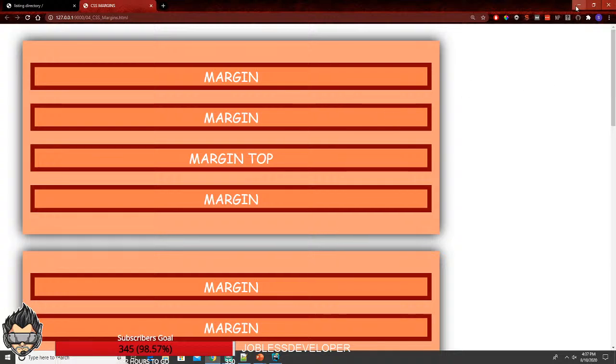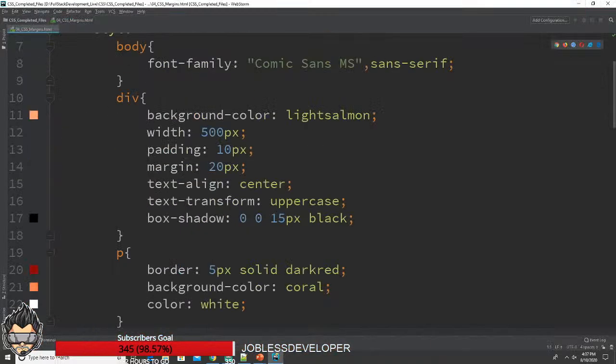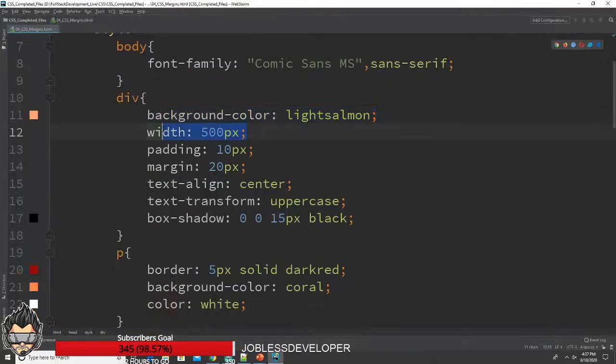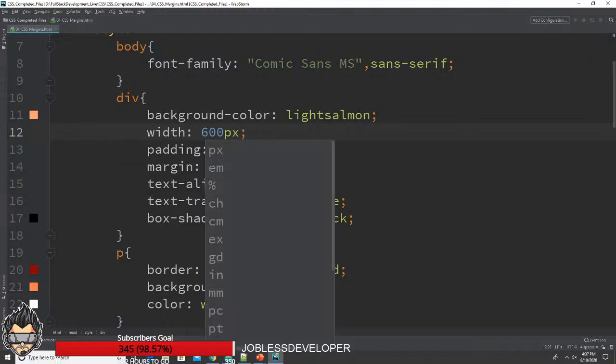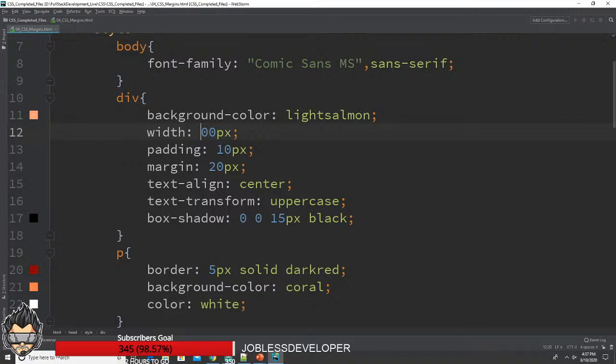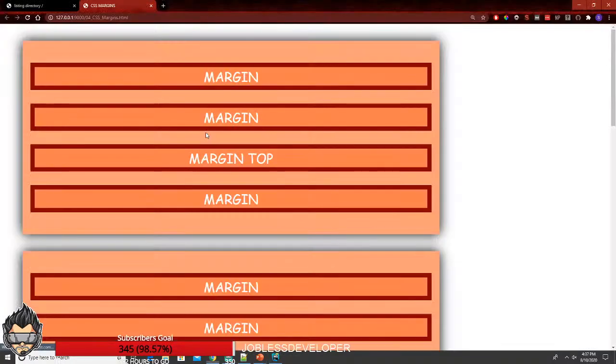You can see the same properties if you open the file over here. You have a background color, and you can see that it's not occupying the whole screen, it's occupying a limited width. That means there is a width. If I increase the width to 600 pixels and save it, open it, you can see it is increasing the width. I thought 500 pixels would be good, so we went with 500 pixels.